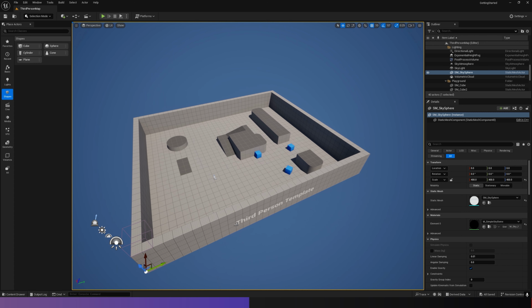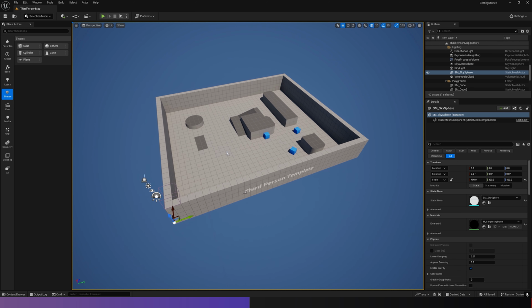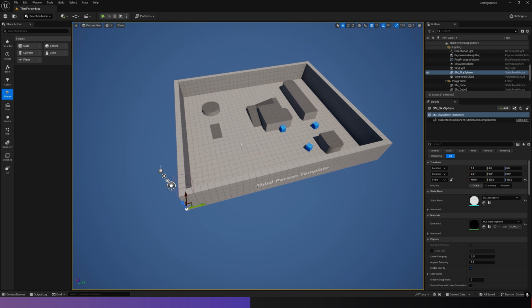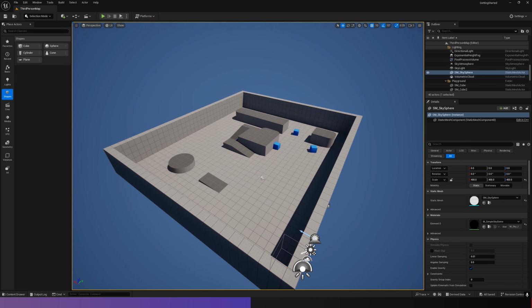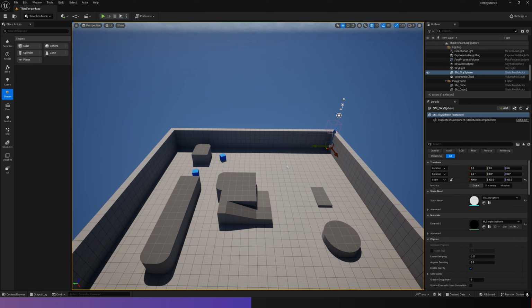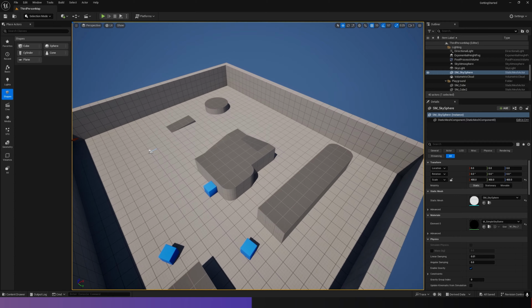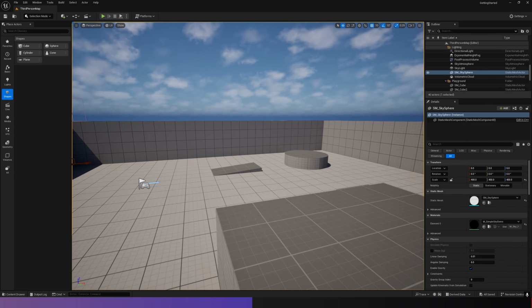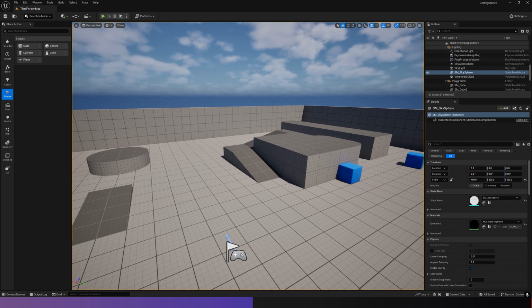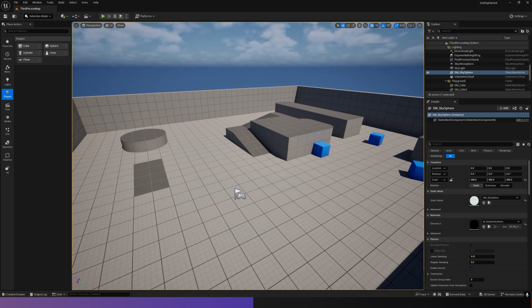If we press WASD whilst holding the right mouse button, we can rotate and move around. So using the combination of the right mouse button and WASD, we can rotate around, zoom in, fly around our scene. Like so.